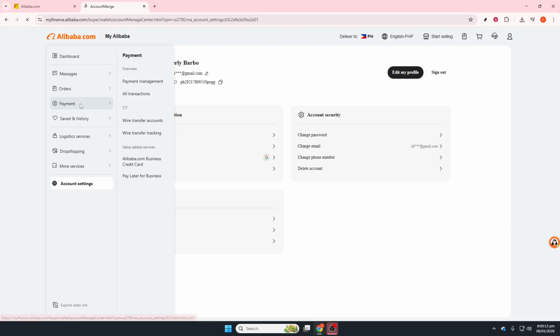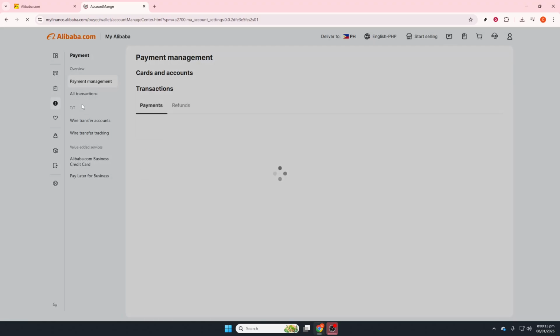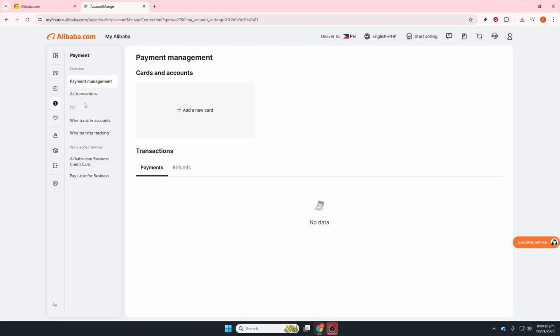You'll see fields for the cardholder's name, the card number, the expiration date, and the security code on the back of your card. Enter the billing address exactly as it appears on your bank statement. Even a small mismatch, like an abbreviation or missing apartment number, can cause verification problems.